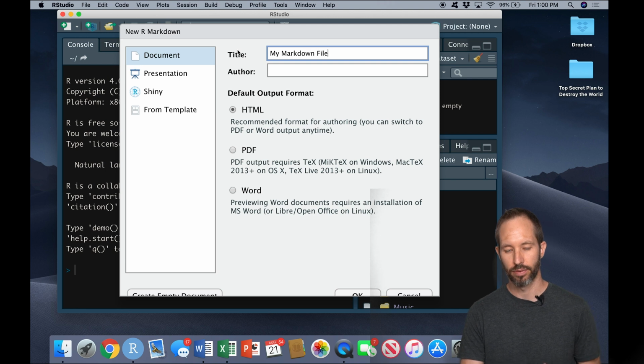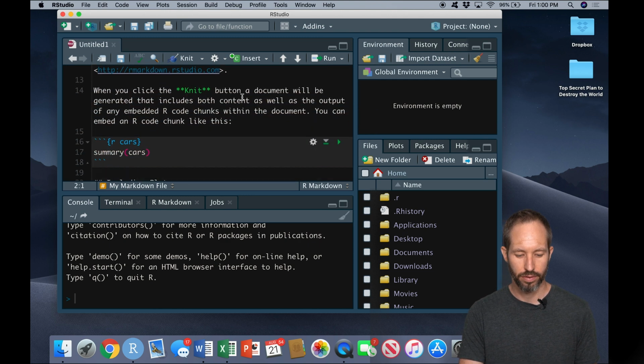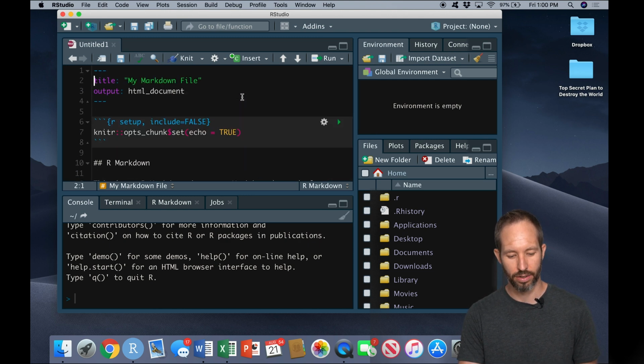And we can choose the output format. We can change this later. We can do HTML, which is a kind of web page format. We can do PDF, or we can do a Word file. I'm going to choose HTML and hit OK. All right, now you can see we've got something that looks like a .r script, except it's a little different. You'll notice there are these black areas, and then these gray areas. I'm going to show you what the final product looks like, and then we'll go back and work through what these different parts are.